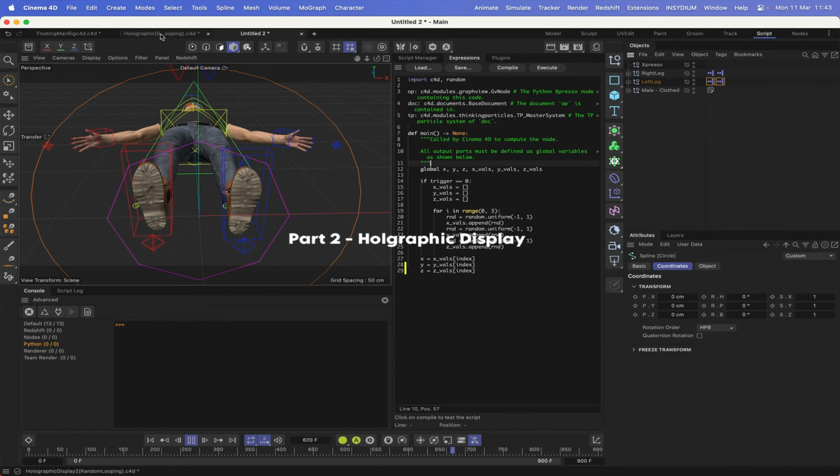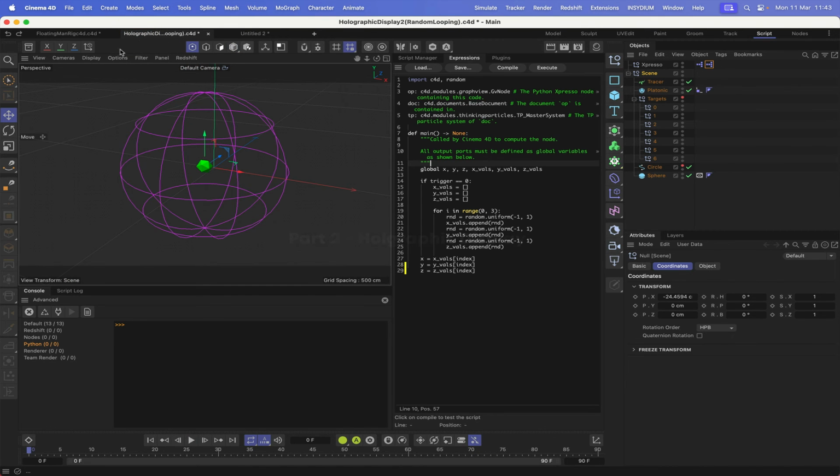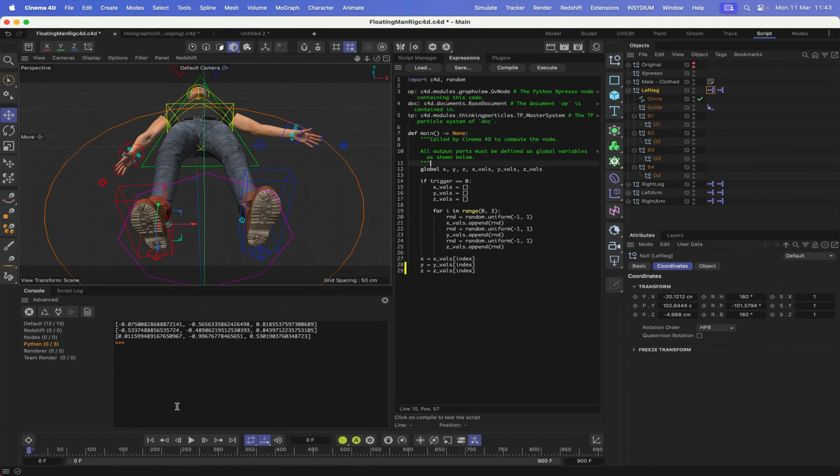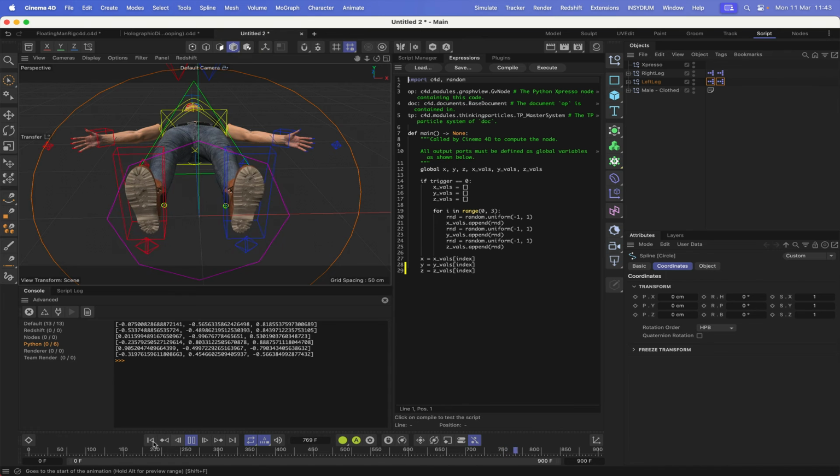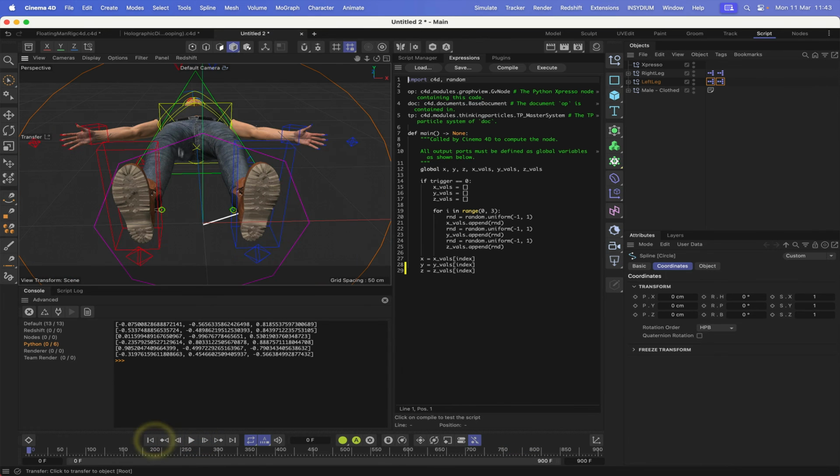What we can do next is have a look at our holographic display and see what we can do with that. We'll just go back into here and just stop the sequence, just to make sure everything's okay. Just stop that there. That's it. Okay.